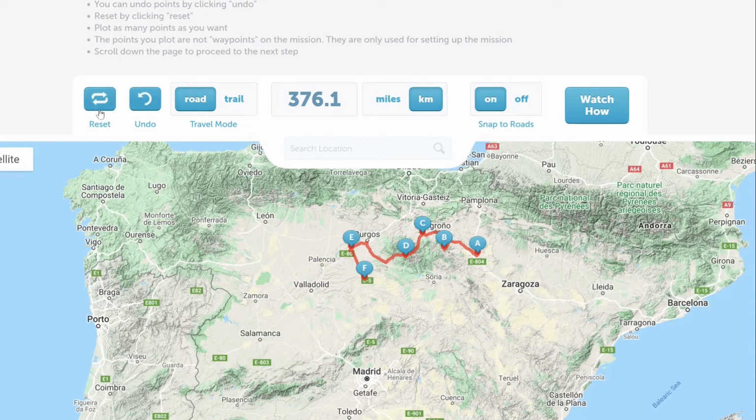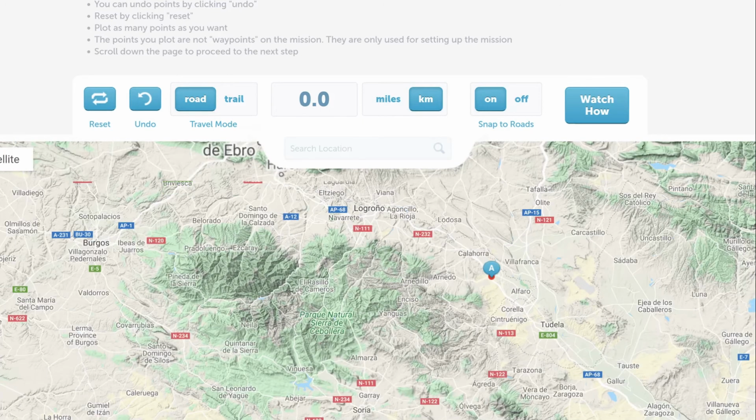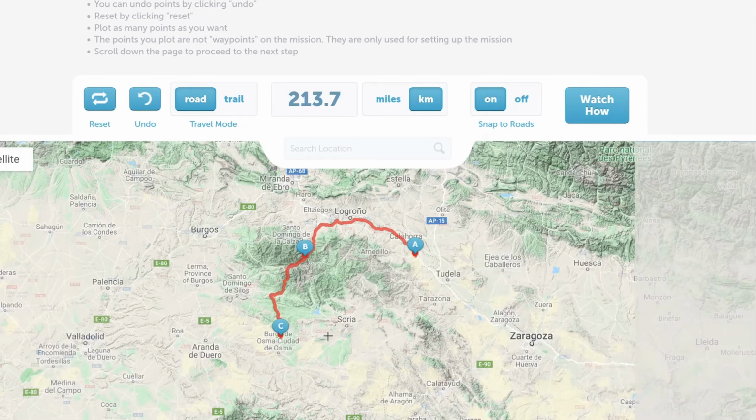There is also the ability to just completely reset the mission. You need to be very careful with this button because if you click it, everything disappears and you can't get it back. So just be careful there, it needs to be used with caution. I've just laid a few more markers now.